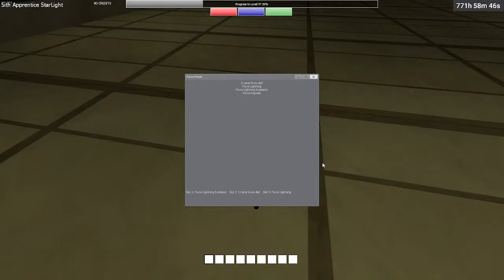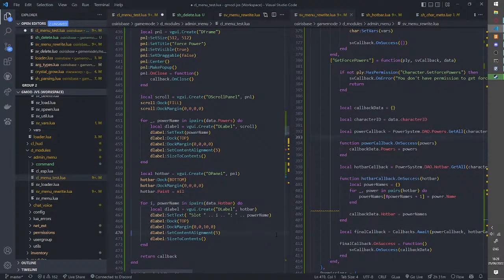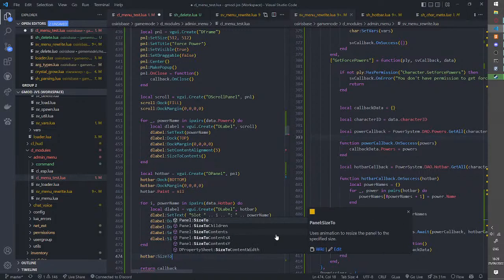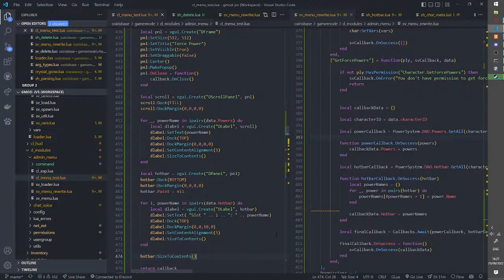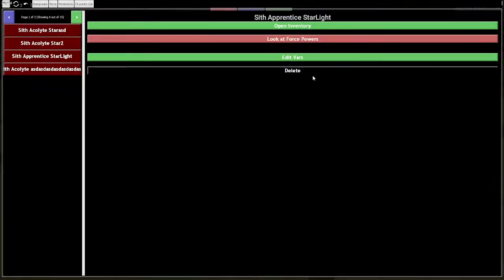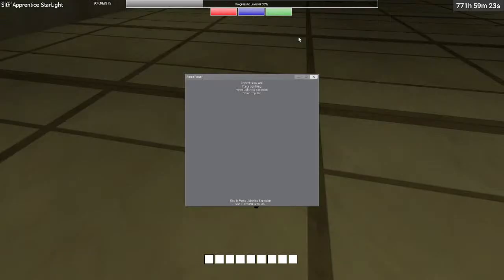So who knows? I mean, maybe a dock top, and then we go. Can I do like a hotbar size to children? List of contents. Let's go with that. So hopefully this one will work. Close, though often it doesn't. Okay, cool.